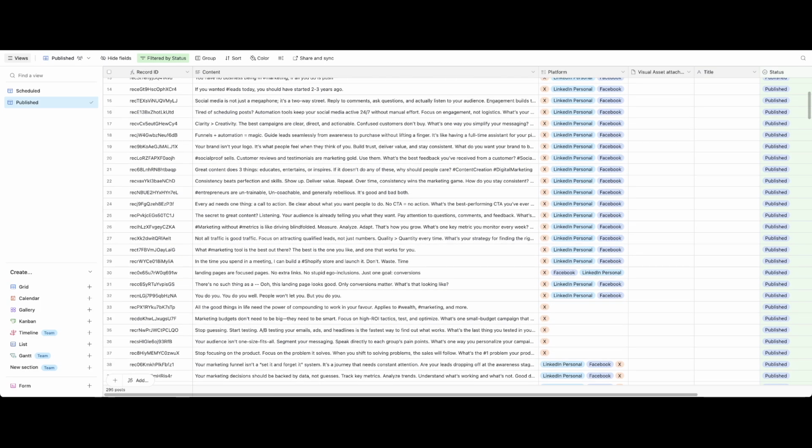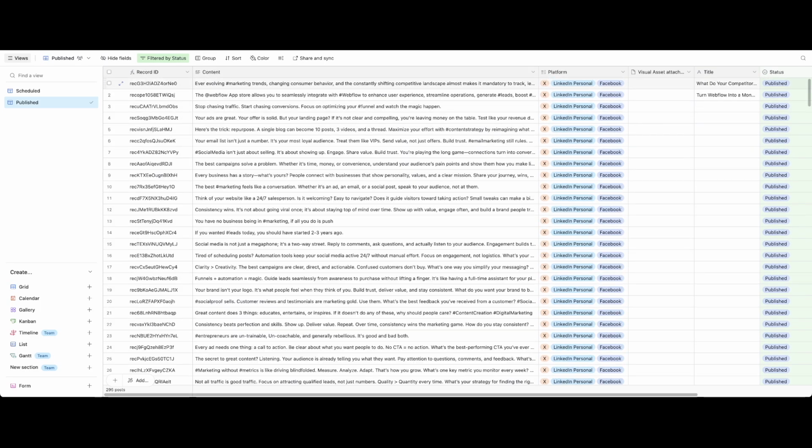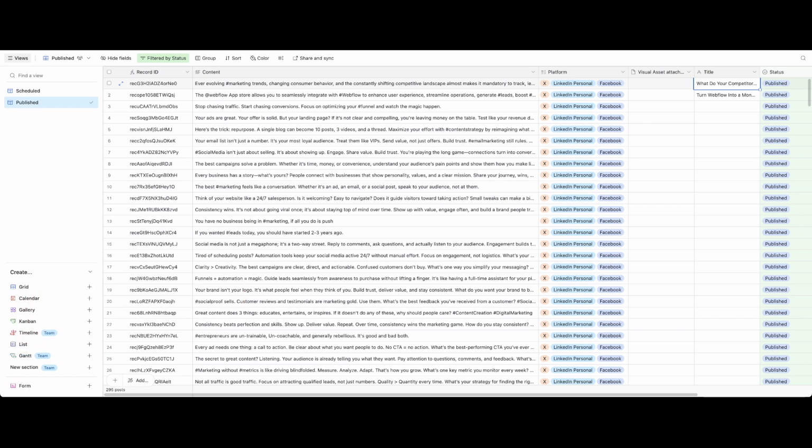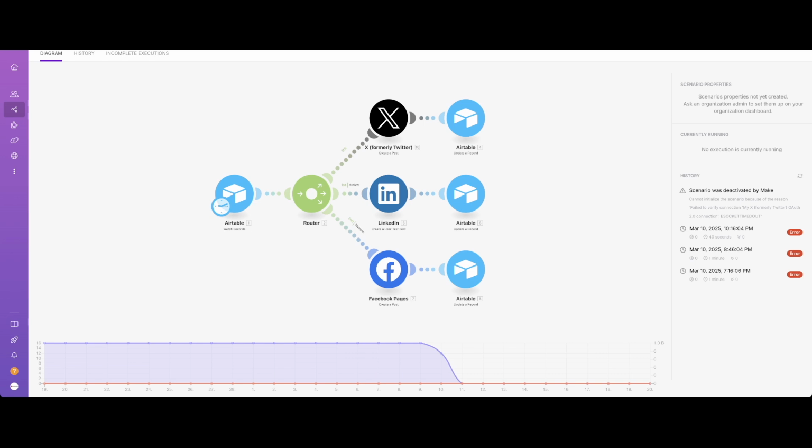This content has been published. Every time I create content here, it directly goes to X or LinkedIn personal or Facebook, and this is being achieved by using Make. You can get yourself a copy of Make at fetchprofit.com/Make, and you can start for free. Here's the Make scenario that I use. I can get into detail about Make scenarios and how to create scenarios in Make and how to automate various things with respect to marketing or otherwise on Make in another video.